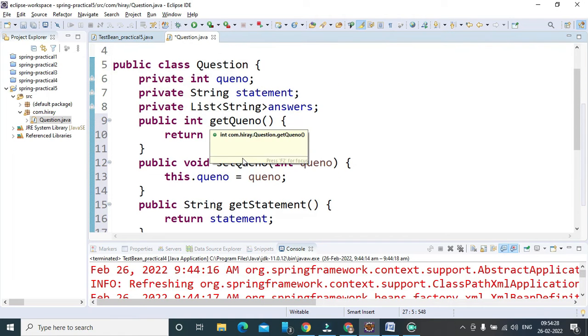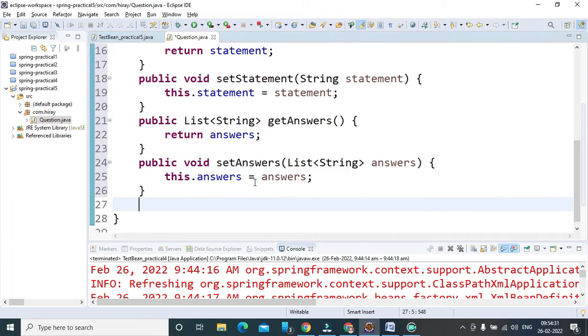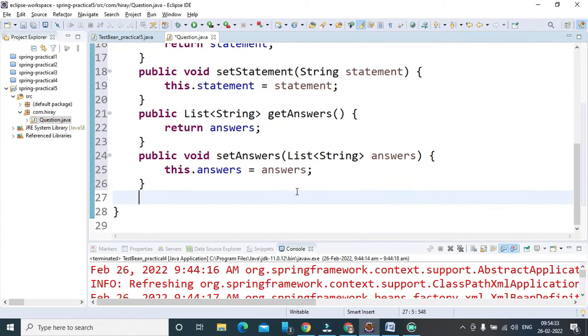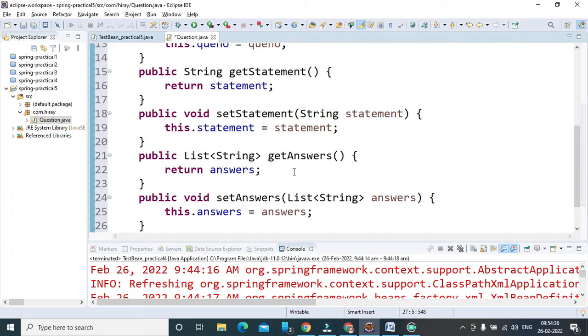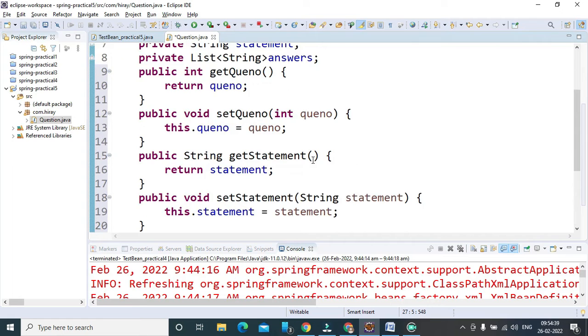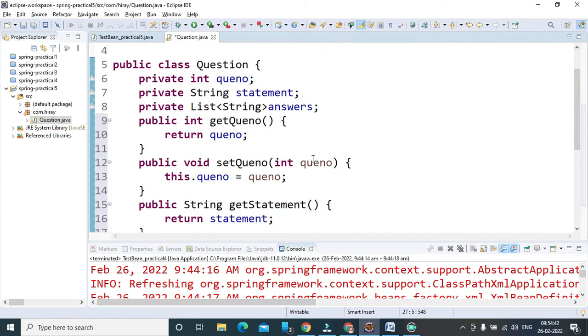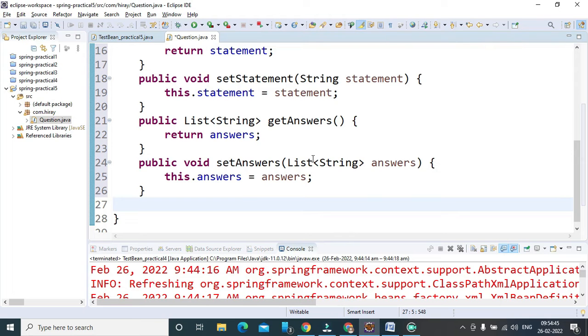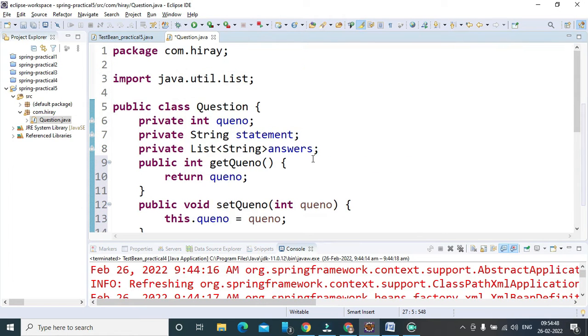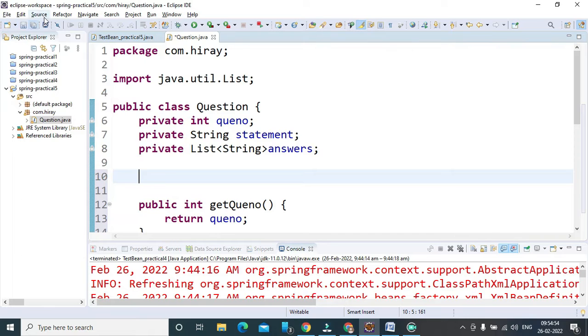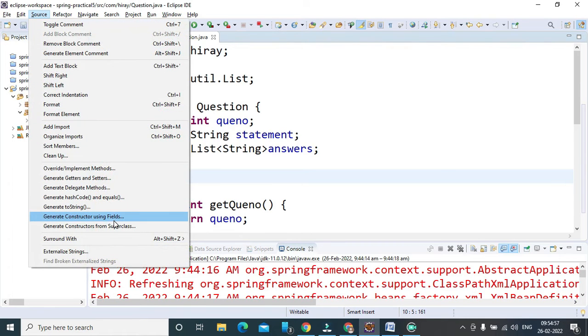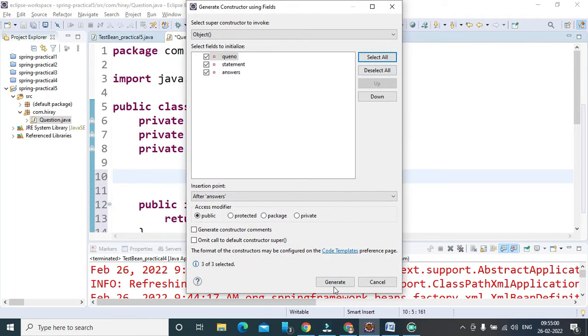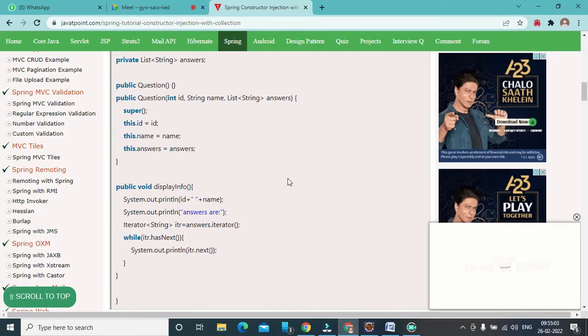So you can set a question number, you can set a statement, you can get a statement, you can set the answers, and you can get the answers here by choosing a list. How we are retrieving those things and how we are setting the values matter here. So I need a constructor. I'm choosing Source, Generate Constructor using Fields, selecting all and generating. So if you see, this is the constructor you are supposed to use there.